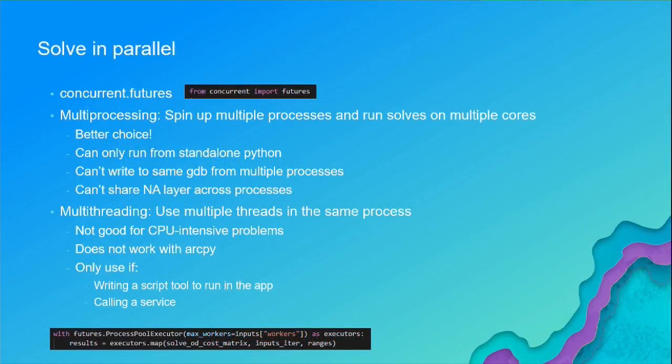So once you've got your chunks figured out, you can solve in parallel. The concurrent futures module in Python makes this particularly easy. And you kind of have two options with that. There's multiprocessing and there's multi-threading. Multiprocessing is probably going to be what you want to use. That's probably the best choice for this.